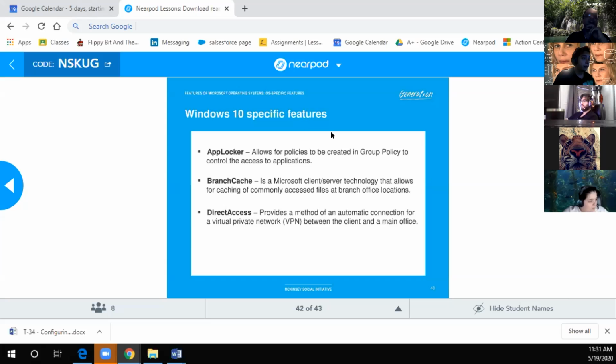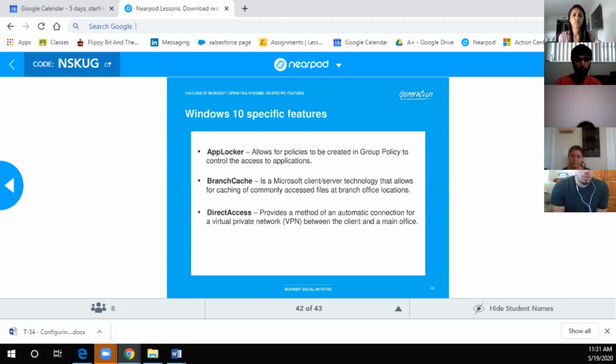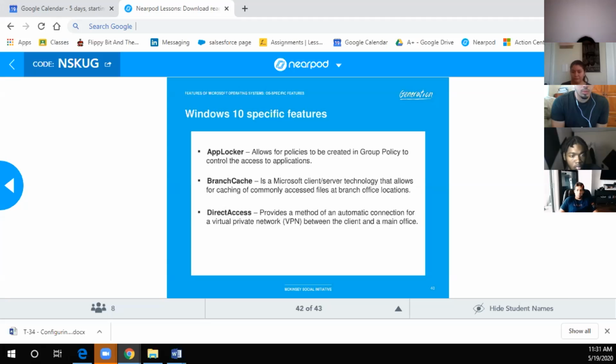Windows 10 specific features. You have your App Blocker, Branch Cache, and Direct Access. Christina, if you could help us out with this slide. Windows 10 specific features. App Blocker allows for policies to be created in Group Policy to control the access to applications. Branch Cache is a Microsoft client/server technology that allows for caching of commonly accessed files at branch office locations. Direct Access provides a method of an automatic connection for a virtual private network (VPN) between the client and a main office. Any questions? Doubts?